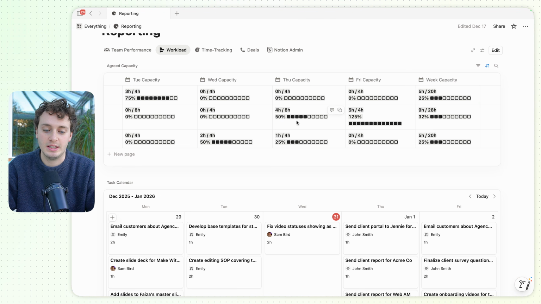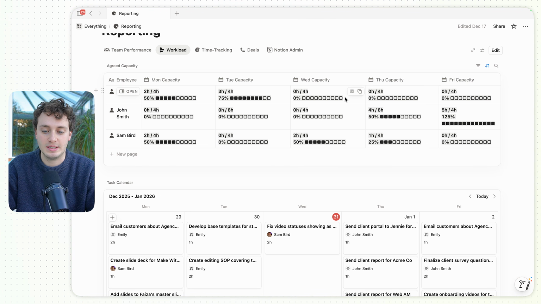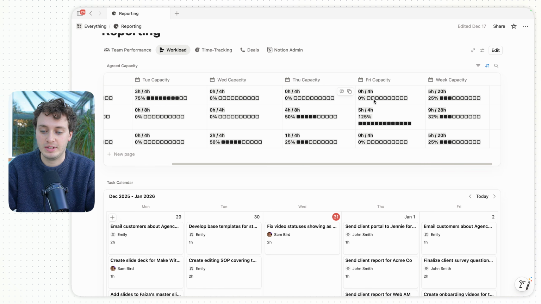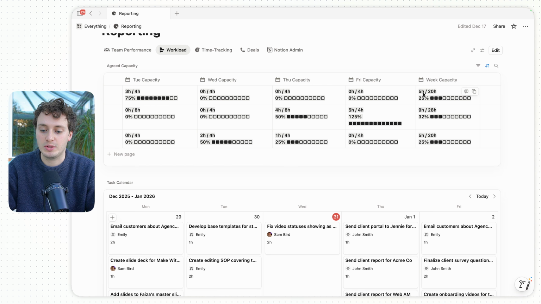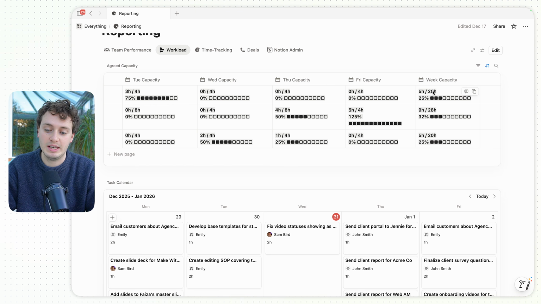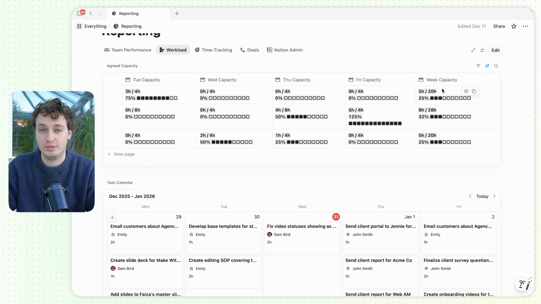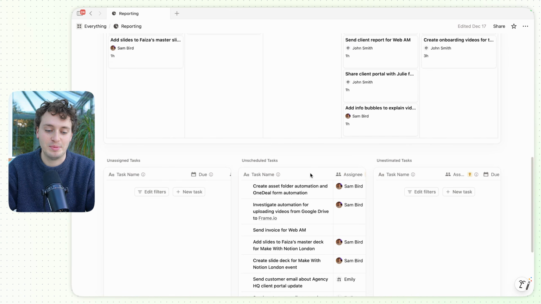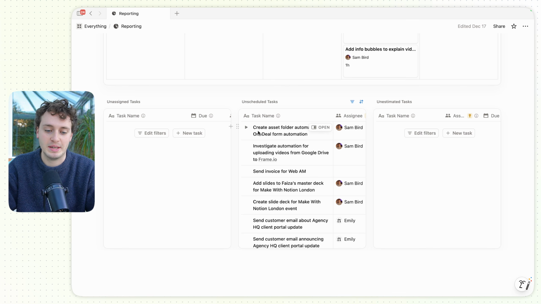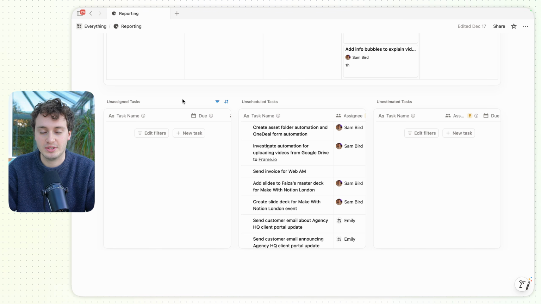So we can actually see that based on all of the capacity for Emily across the 5 days, she has got 5 hours booked of the 20 hours that she has available, and that is 25% of her overall capacity. And then here at the bottom, we have these 3 different views that is basically to help us with the admin of the tasks themselves.